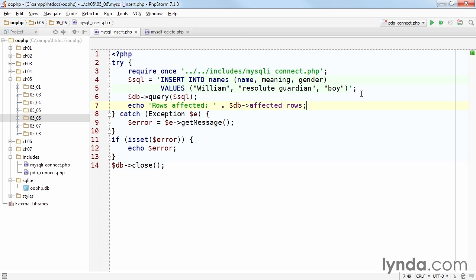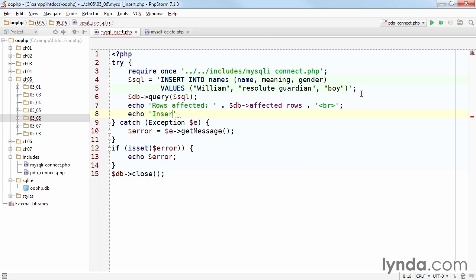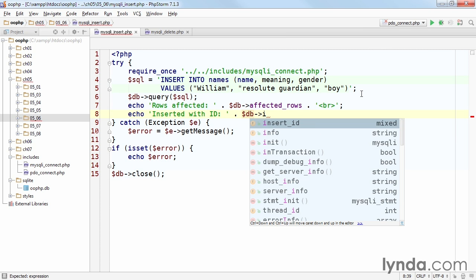And with an insert statement, we can also get the ID of the new record, as long as the table is using auto-increment for the primary key. The ID is stored as the insert ID property, also on the database connection object. So let's display that. Before doing so, let's just add a line break at the end here. Then on the next line, inserted with ID, and then we display the ID, database object, and then the insert ID property.